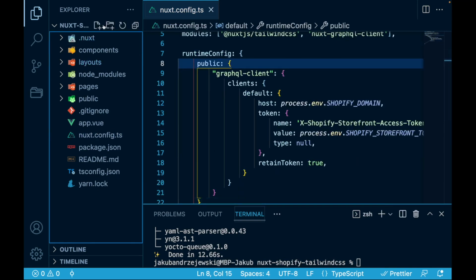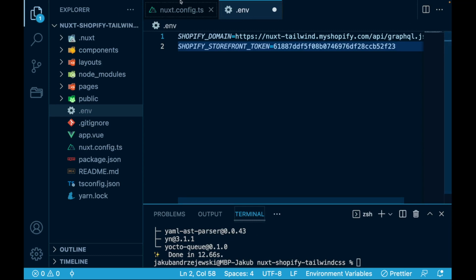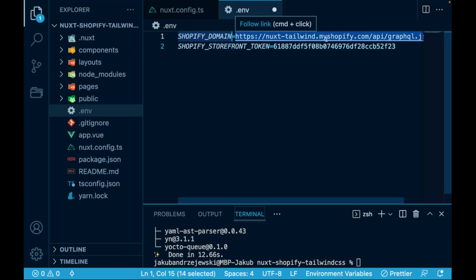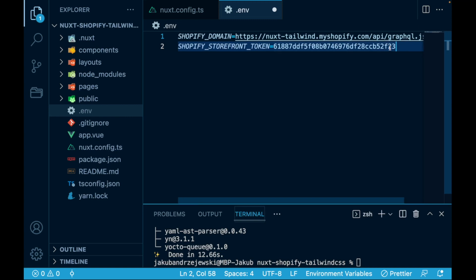Okay, let's add some environment variables in .env, and we'll have the Shopify domain, which in my case is nuxt-tailwind.myshopify.com/API//GraphQL.json, and the Shopify Storefront token.